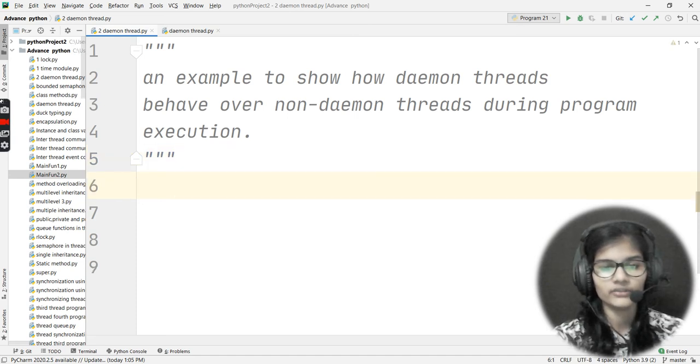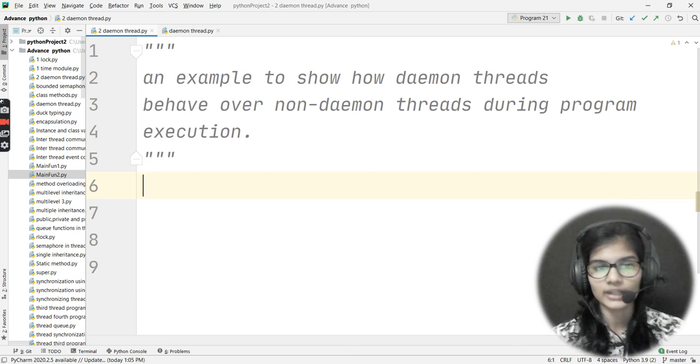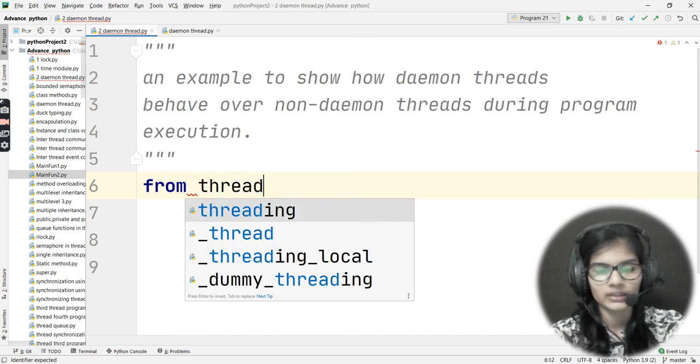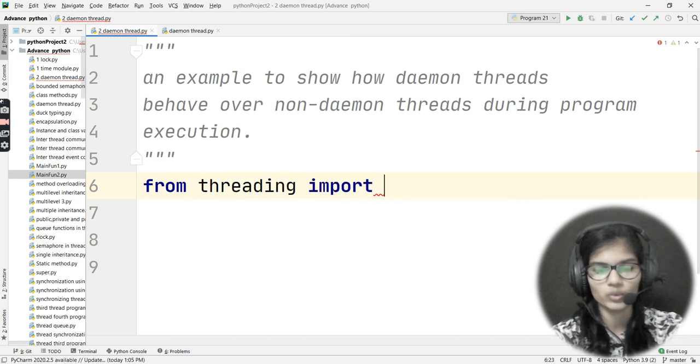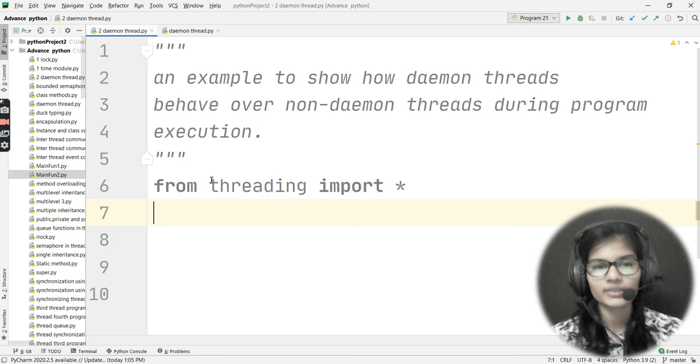Let us begin. The very first thing I am going to do is import my threading module, and from that threading module I'll import all of the functions. So I would write: from threading import *, where threading is the module I am using and the asterisk refers to all the functions. This means that from that module I am importing all the functions it contains.